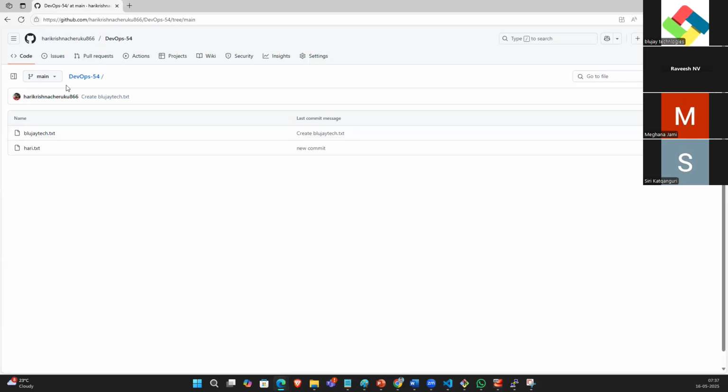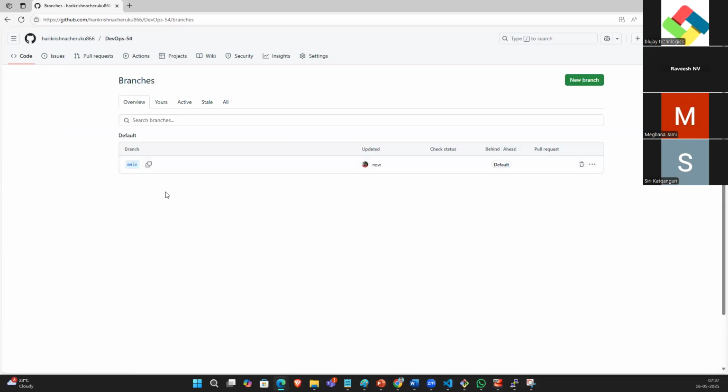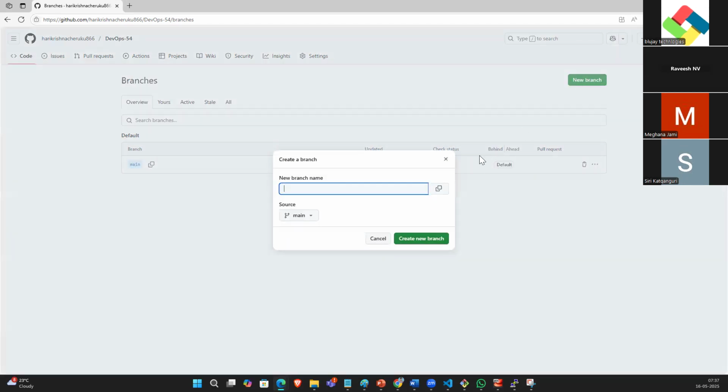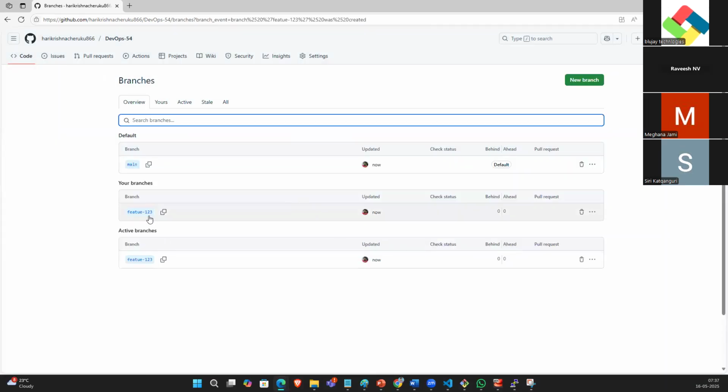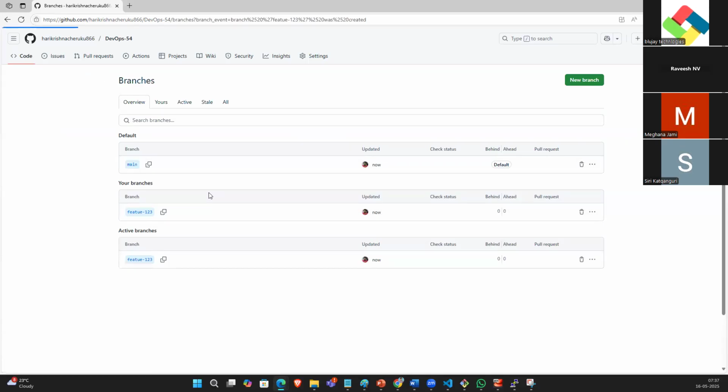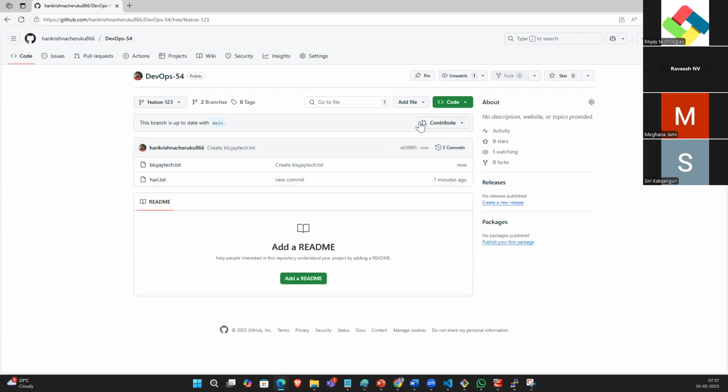So I want to create a new branch. How can you create it? Go to view all branches. So we only have the main branch. I want to create a branch from the main branch to a new branch, feature-123. I'm creating the branch. Create a new branch. Okay, I created the new branch. Go to the new branch.